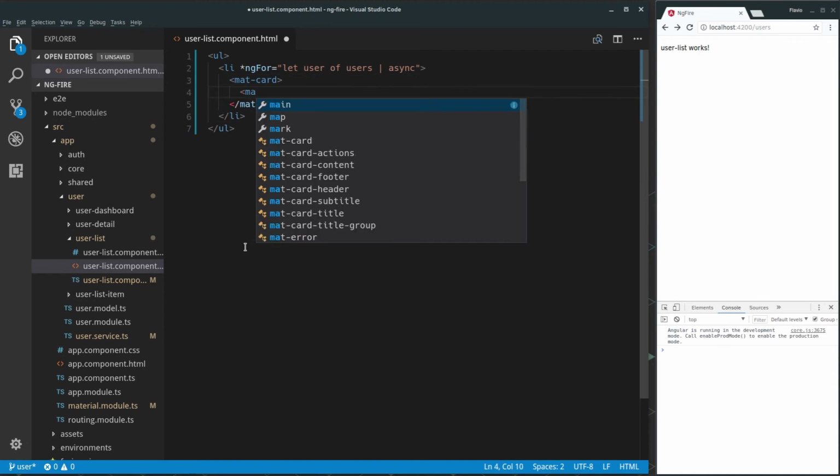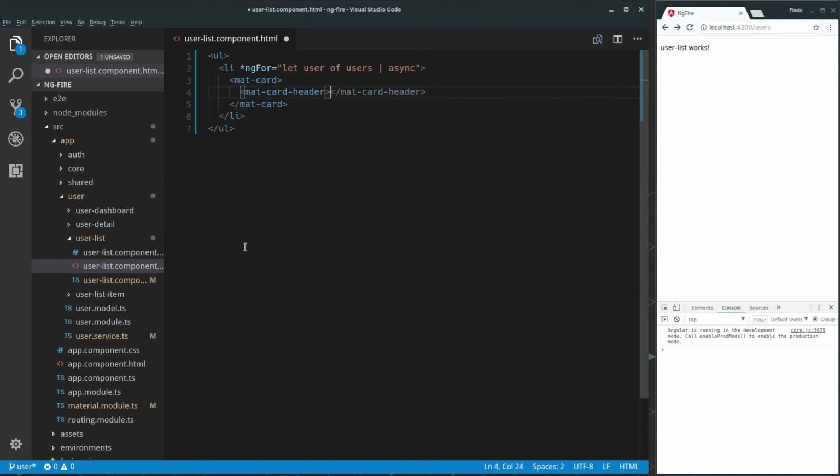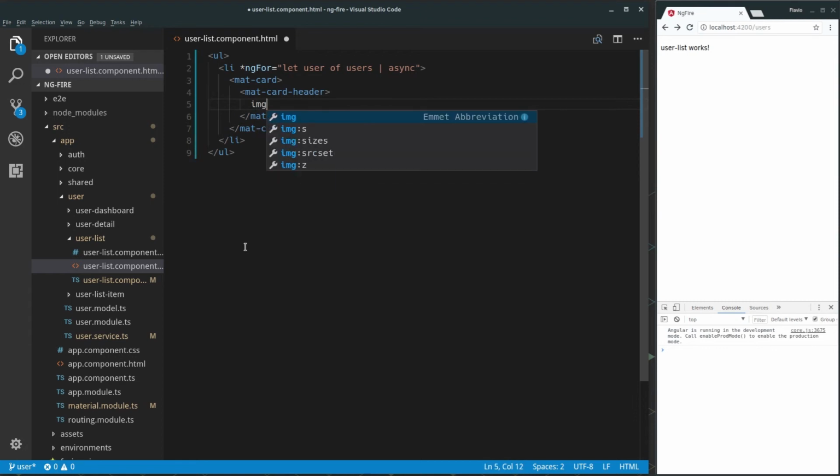The mat card has a mat header. And inside the header, we're gonna add the user image. The source in here, we're gonna use the Angular, so we need the brackets, and it's the user photo URL. And for the alt, let's add a user display name.